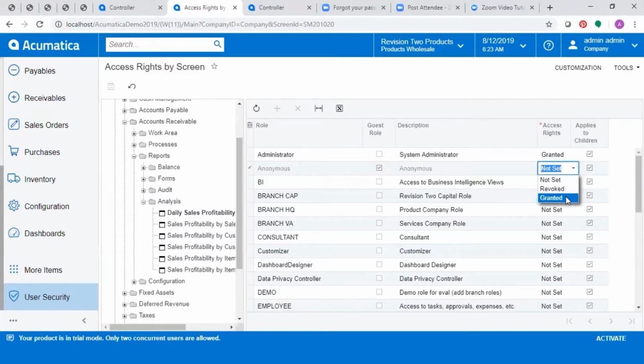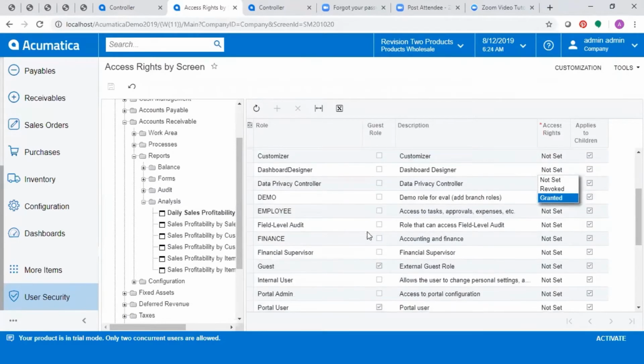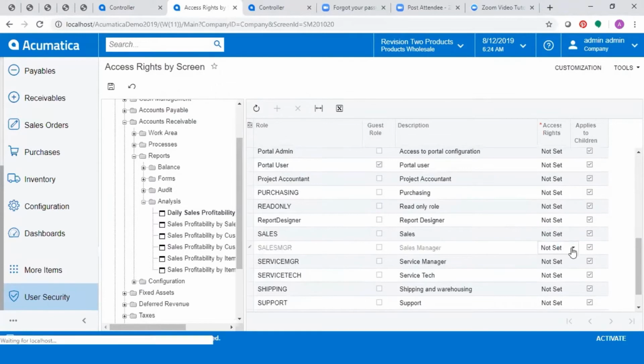Let's say, for example, we would like to grant access to the daily sales profitability only to 3 roles, apart from the administrator group: the financial supervisor, the sales manager, and the project accountant. You can now save. Only users connected to these roles will now be able to run this report.